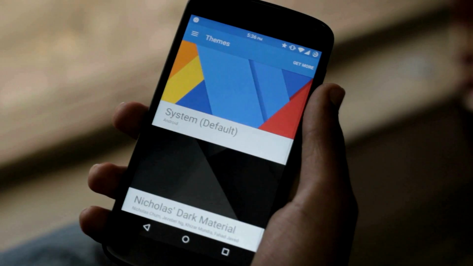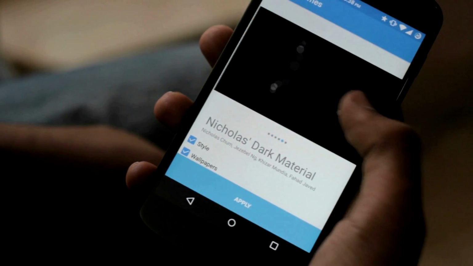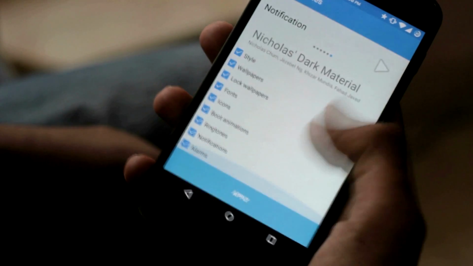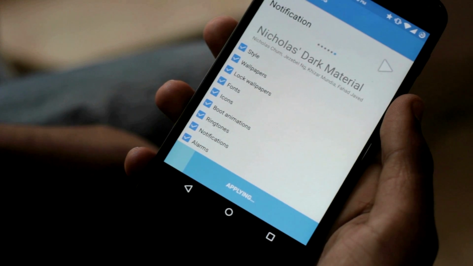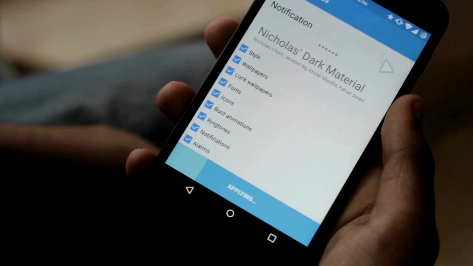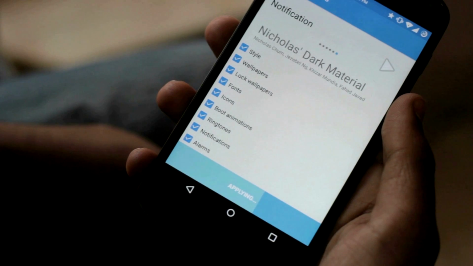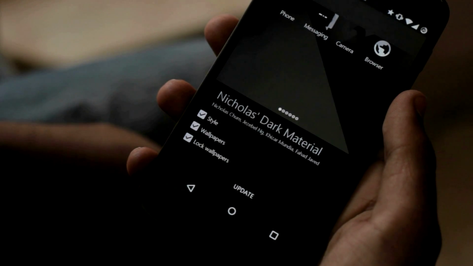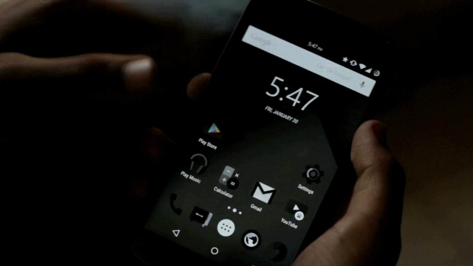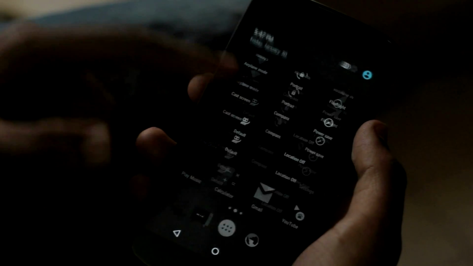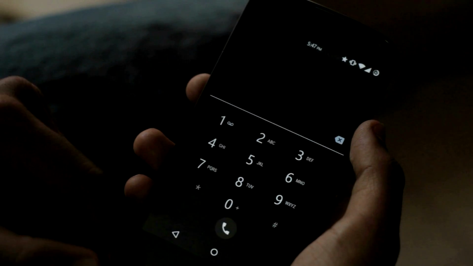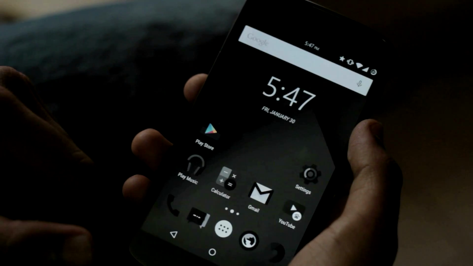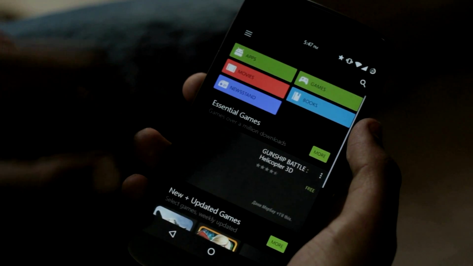Next up is the sweet spot, the theme engine, which was awaited since a long time. All you need to do is download a theme from the Play Store, select the options and update. Once it's done, we'll see the theme applied in most of the aspects around the OS. The theme engine has just been released and it's under development and is somewhat buggy.